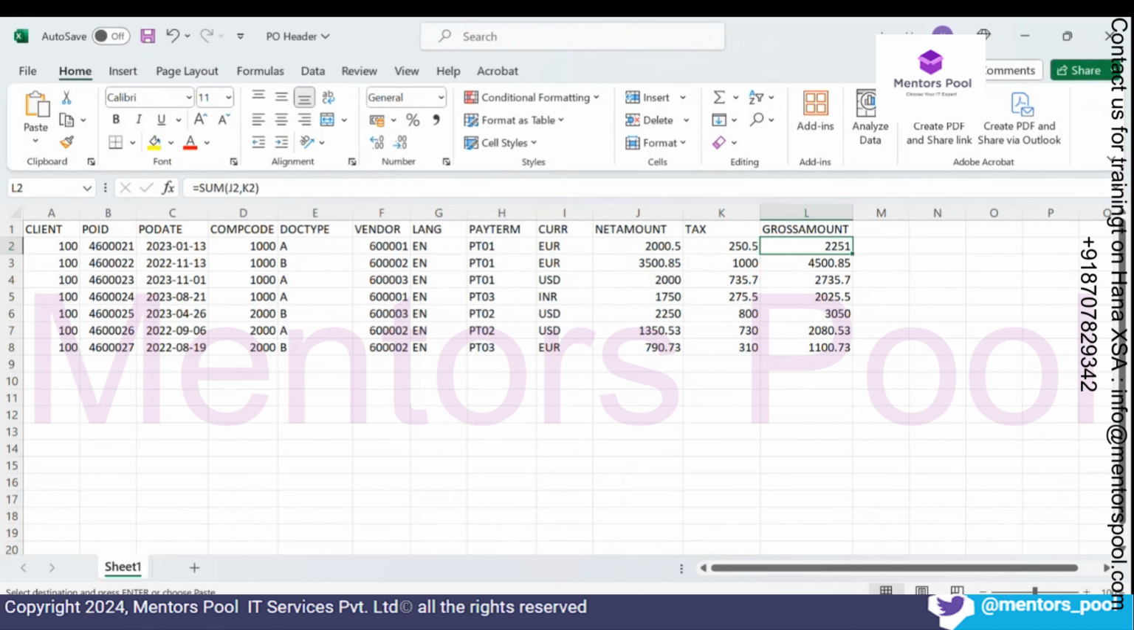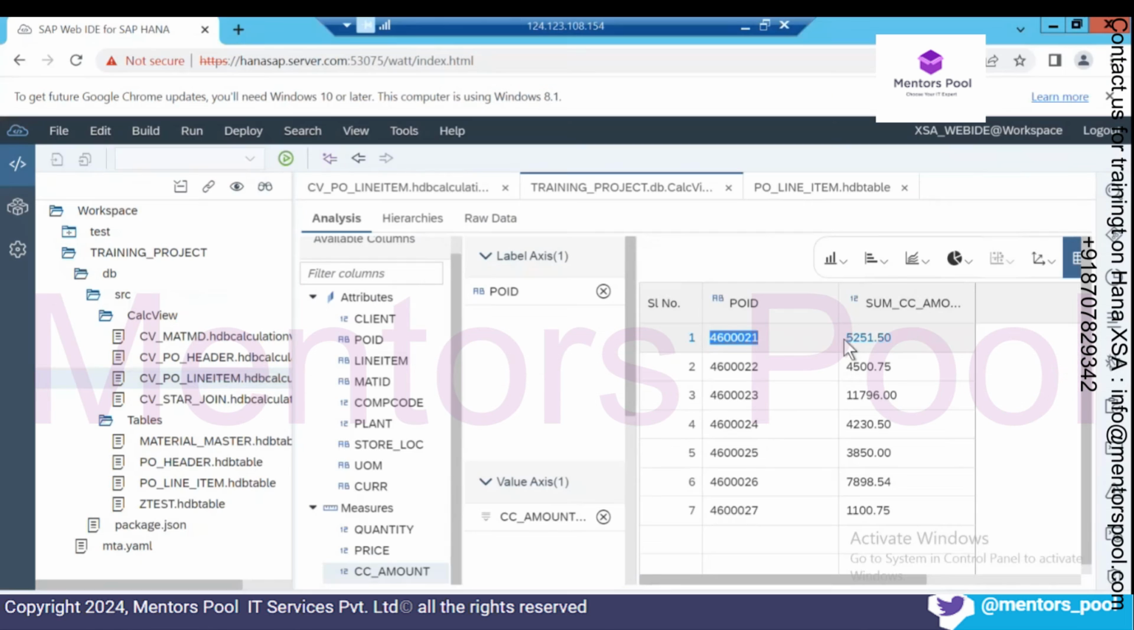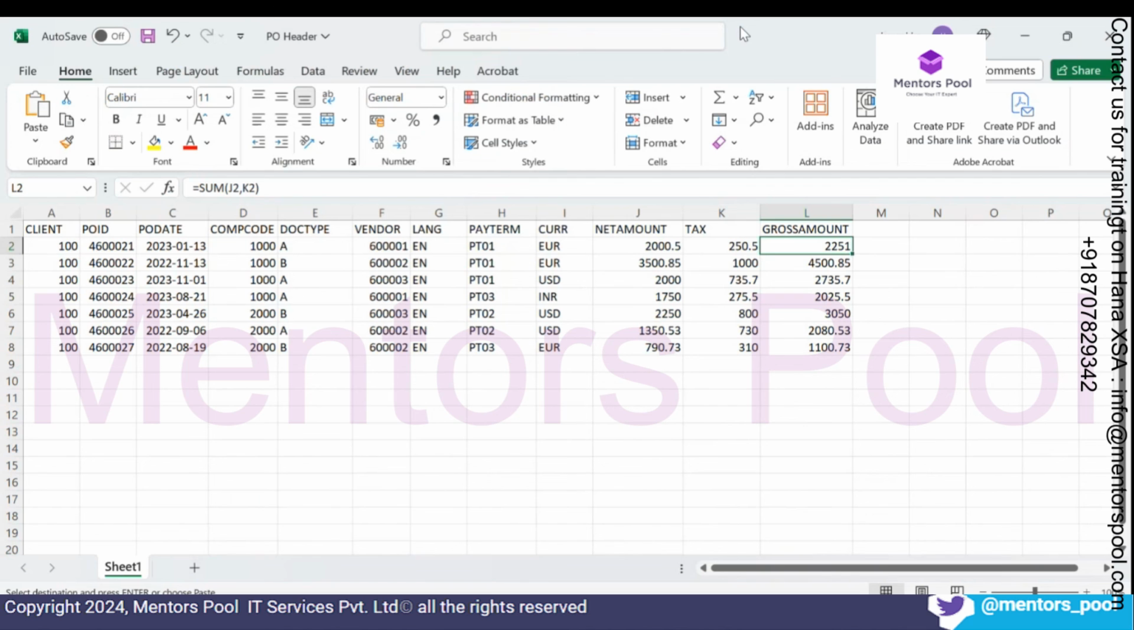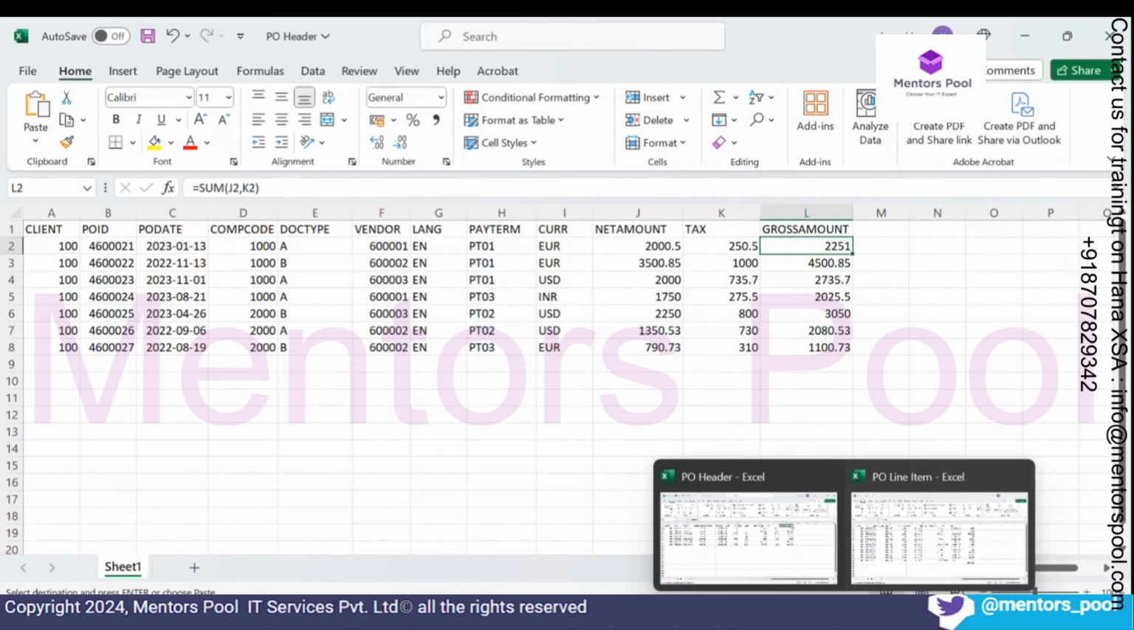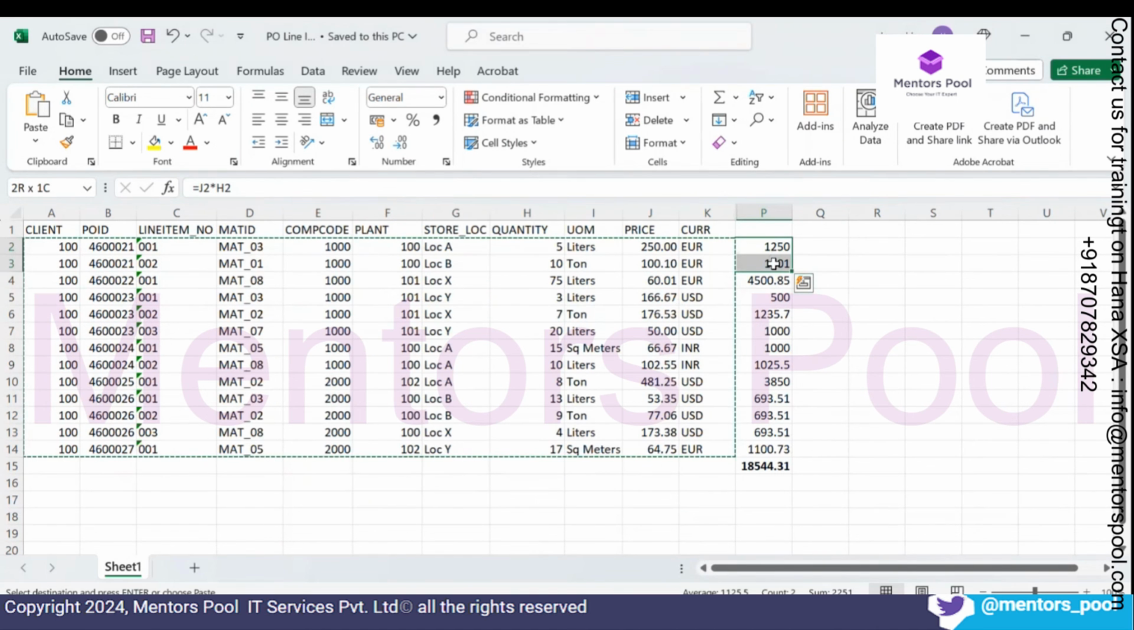But the calculation view is now wrongly calculating us at 5251. Before we go on, we know it is wrong for sure, right? Because in both the data that we have provided, be it the line item or header, which is ideally supposed to match, there is no number called 5251. So the sum of this is 2251 only.